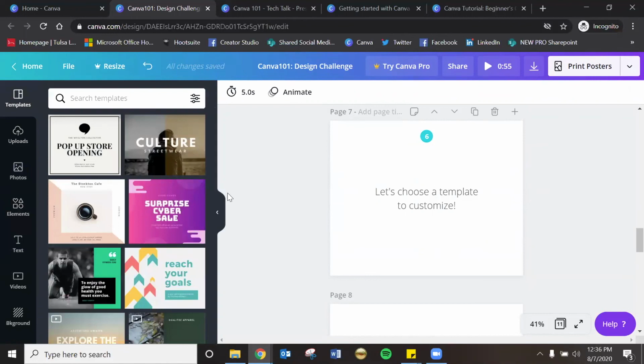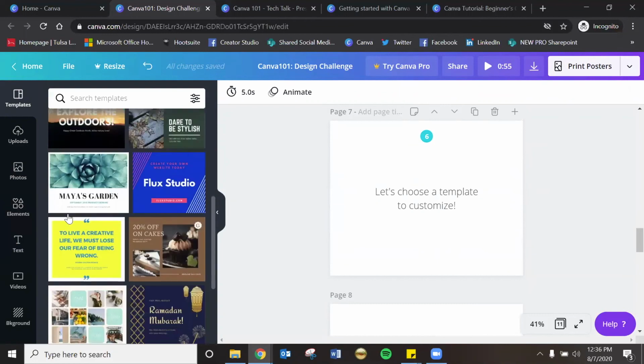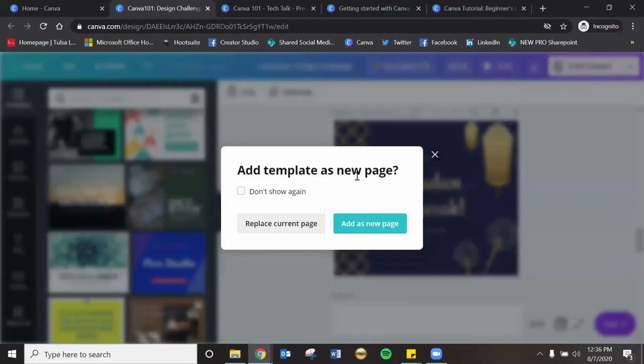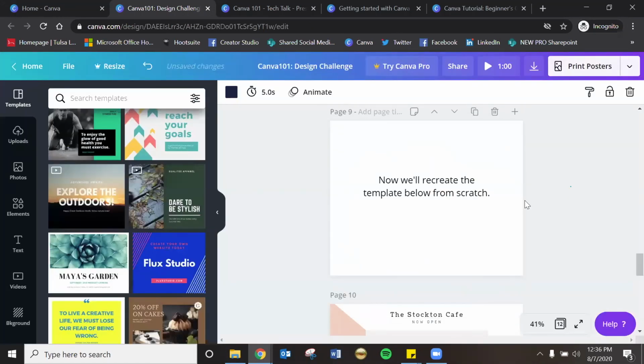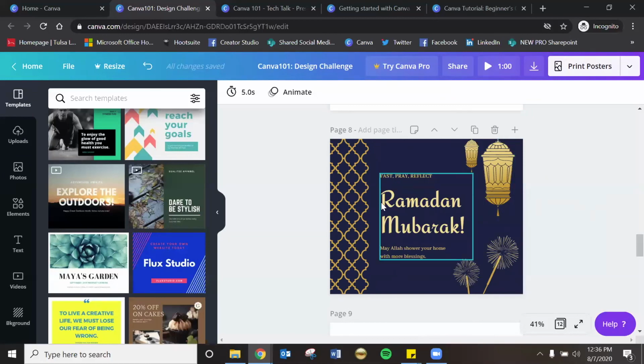So if you're in a design and you want to open a template, you can select one from here and it'll ask you if you want to replace the current page you have or add a new page. Never hurts to add a new page. And now we will customize it.